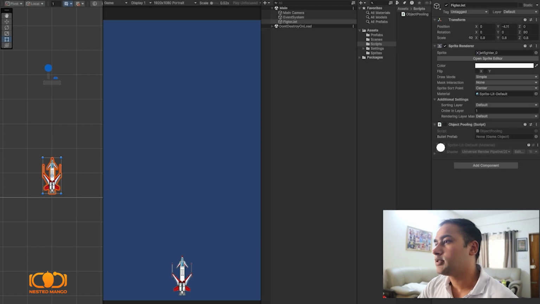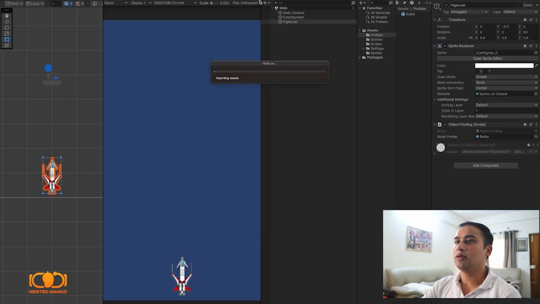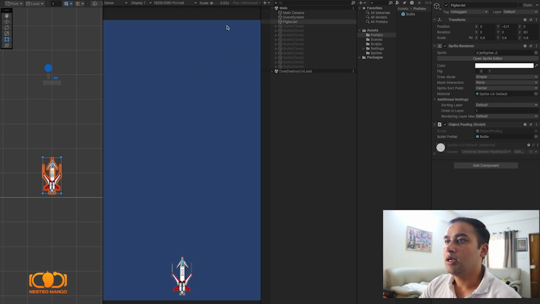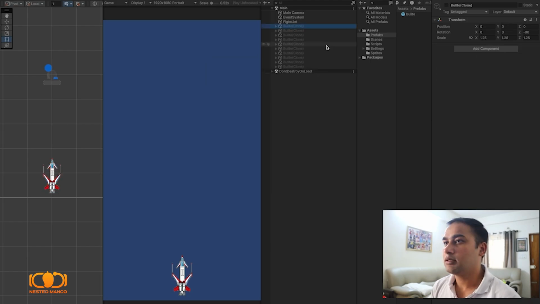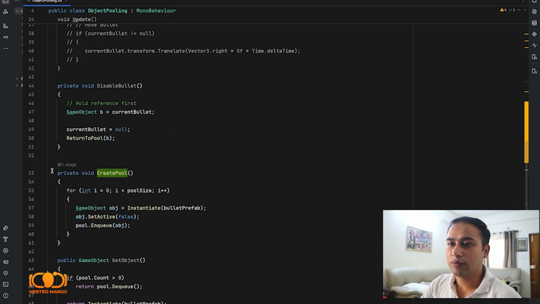Okay, we need to pass the reference of our bullet prefab. So in the prefab folder, we created this bullet prefab. Just drag and drop it, and simply click on the play button. Now you can see here that 10 bullets have been instantiated, right? So our create pool function is working fine. We don't need to do anything from here.